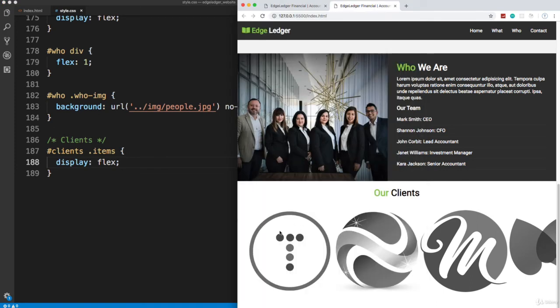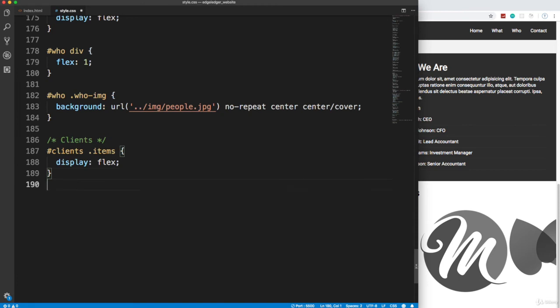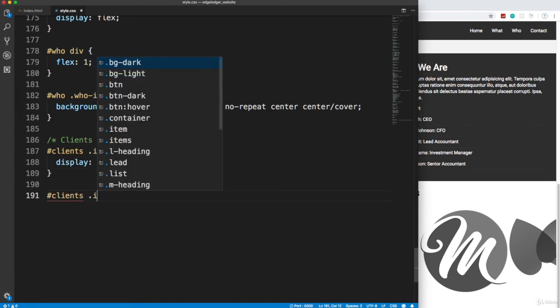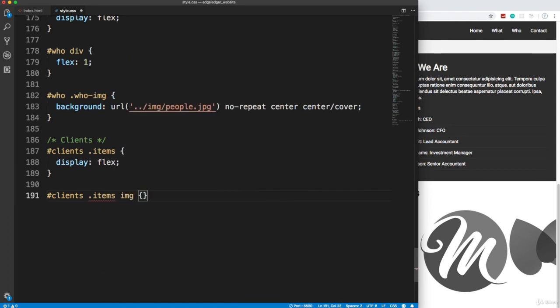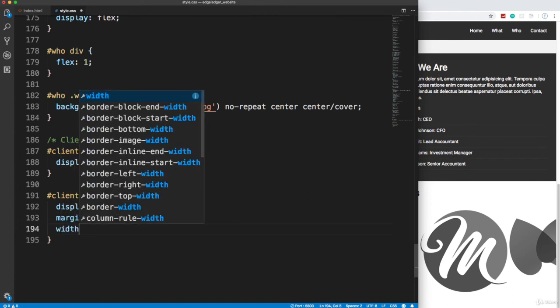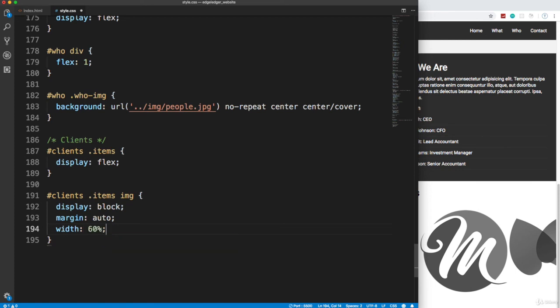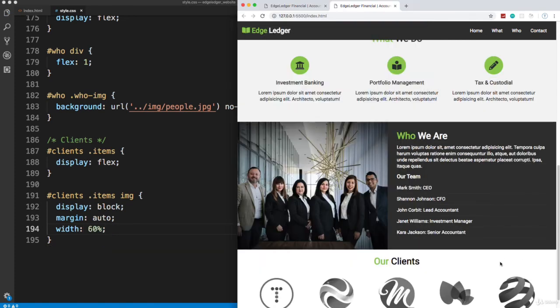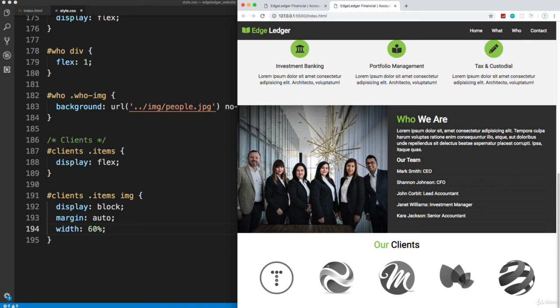Now the images are way too big, they're going off the screen here, so I'm going to target clients, items, and then the images themselves. And for one, I'm going to display a block. Okay, I want to be able to add a width to them. I'm going to say margin auto so that they're right in the center, and then I'm going to set the width of the image to 60% of its container, and we'll save that, and there we go. Okay, so that's it for the client section.